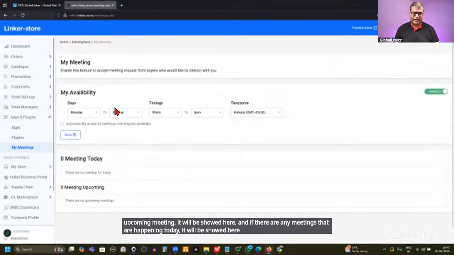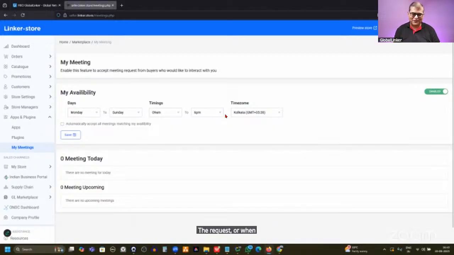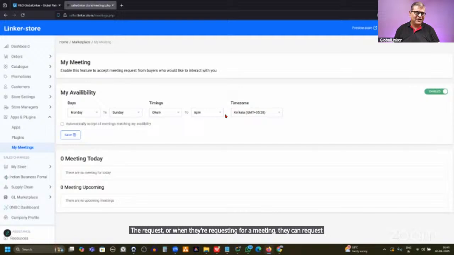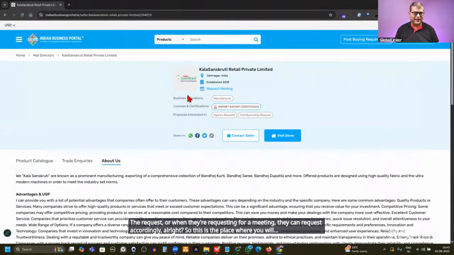And I'll also request that you should specify the working days and working times so that the international buyer, when they're requesting a meeting, can request accordingly. All right. So this is the place where you will see all the meetings. Now, the second most popular method is contact seller, which you can see here.